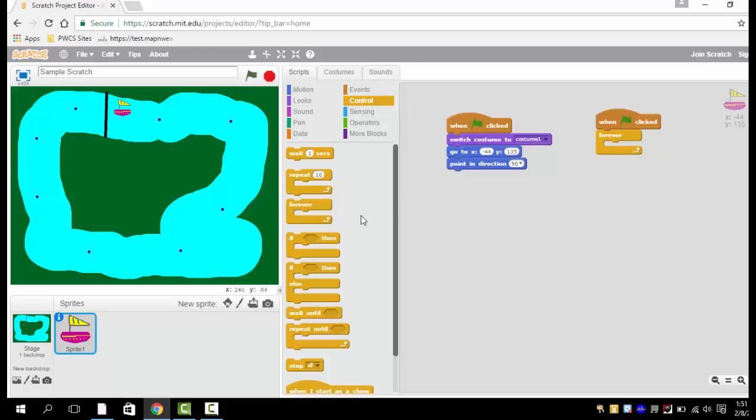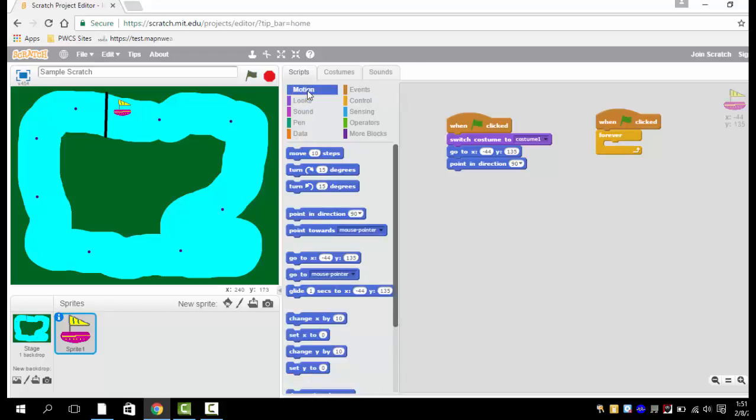And then we're going to go back and get another piece of command. This time we want to go to motion. When I click on motion, they change. And we want to get the top one. It says move 10 steps. All right. So we're going to drag that out. And we're actually going to change the number.